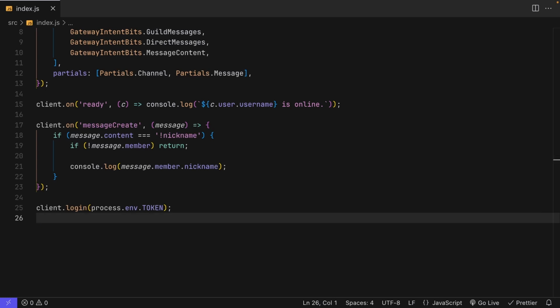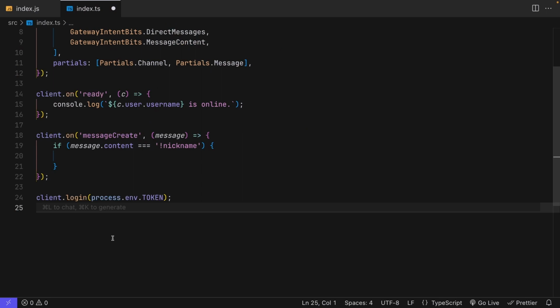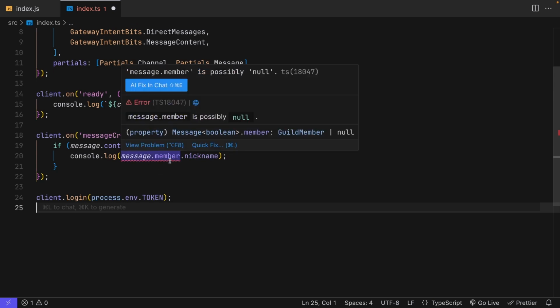When using JavaScript, we usually don't give second thoughts to something like this, and that's where TypeScript really helps. Let's take a look at the same code, but in TypeScript. I'll add this console log statement here, and we're already seeing something's wrong with our code. If we hover over it, it's going to say message.member is possibly null. And that's correct. We saw this earlier when we tried to send a direct message to the bot.